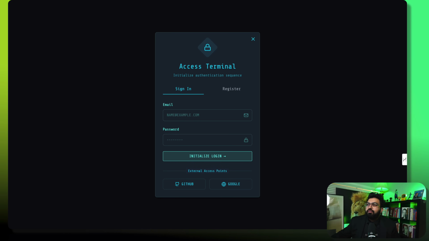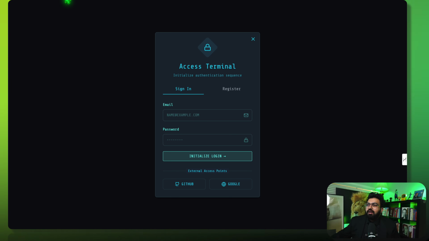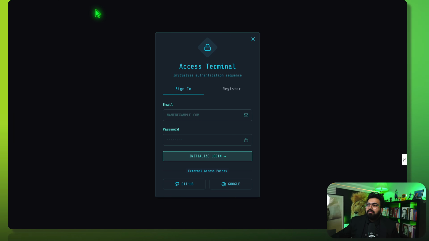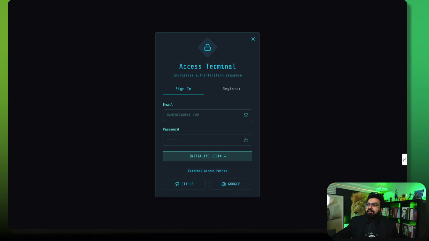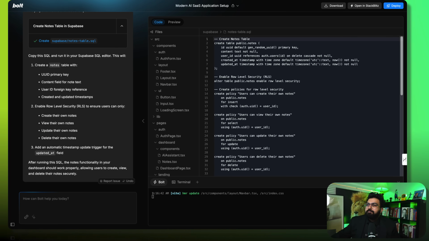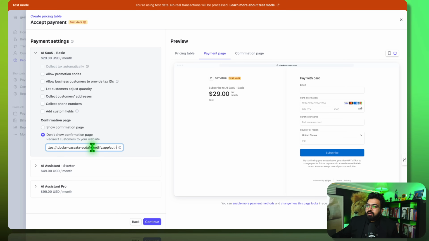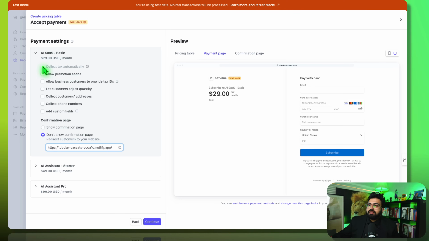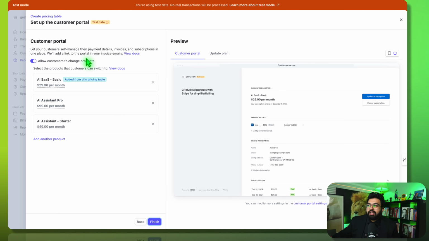If you know which custom domain you are going to use, I would probably go with that, right? For example, netlify.app. You can create this instead, and this is a previous deployment of mine. So once someone pays for this, I want them to be redirected to that page.